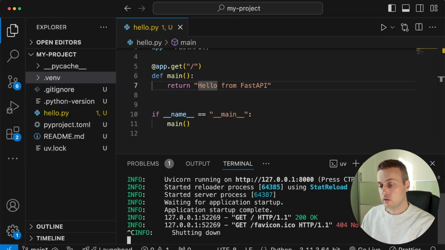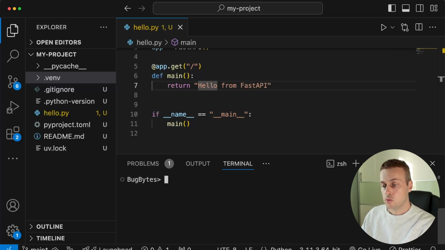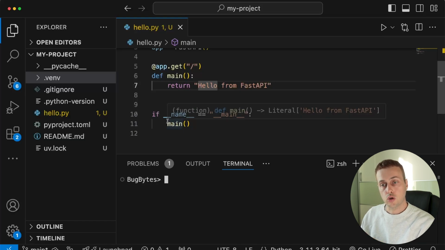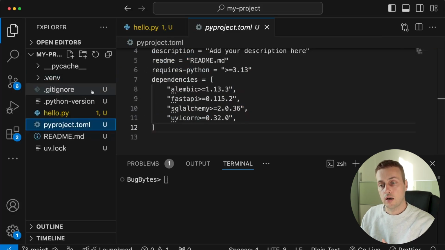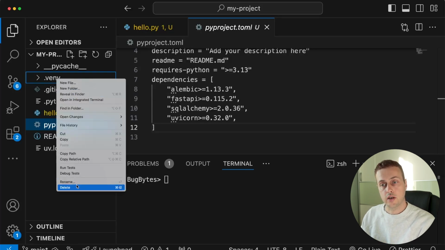So I'm going to stop the server at the moment, and we're going to clear out the terminal. And let's imagine that we've downloaded this project from GitHub. We've got other developers who have created this, and we are new on the team, and we have to install the requirements in the pyproject.toml file. And we also have to create the virtual environment. So what I'm going to do here is remove this from the file system. So I'm going to delete the virtual environment folder.